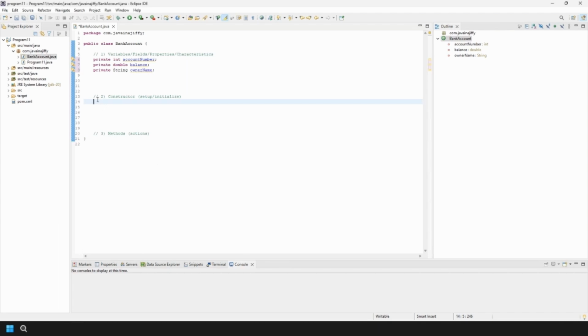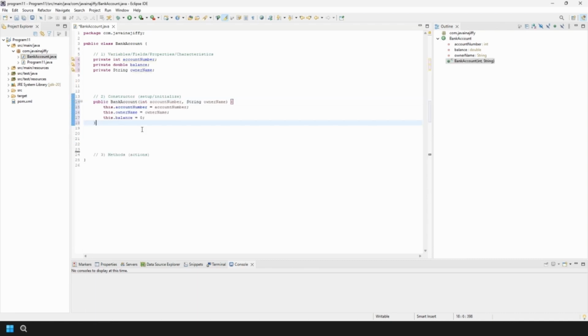For the constructor, start with the word public, so it can be used by your main method in Program 11. The constructor is a way to initialize the property values defined in part 1. When creating a bank account object, the account number and owner name will be passed into the object, to initialize the account number and owner name, and the balance will start with 0.